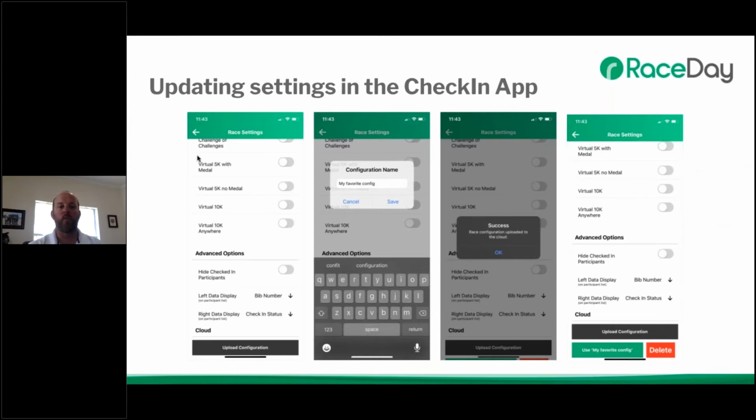So once you get all those settings set up and everything looks good, what you can do is, again, we made these settings, we showed the ones we want. Now it defaults, if you've used the previous version, you know that the left display was blank and the right display was check-in status. Well, now the default is bib number and check-in status, which is much more helpful. So if you need this changed back, just change that, and then you'll click the upload configuration button.